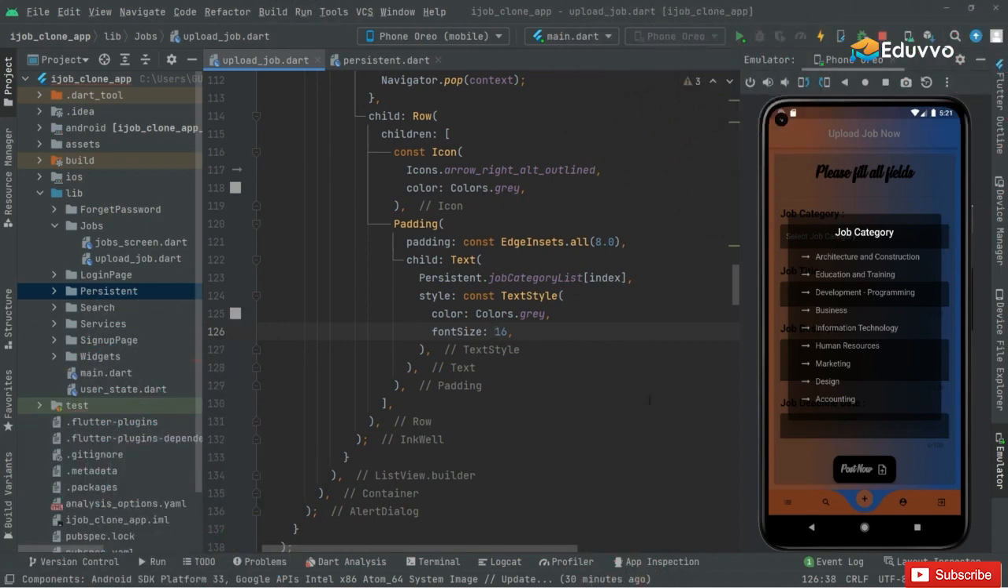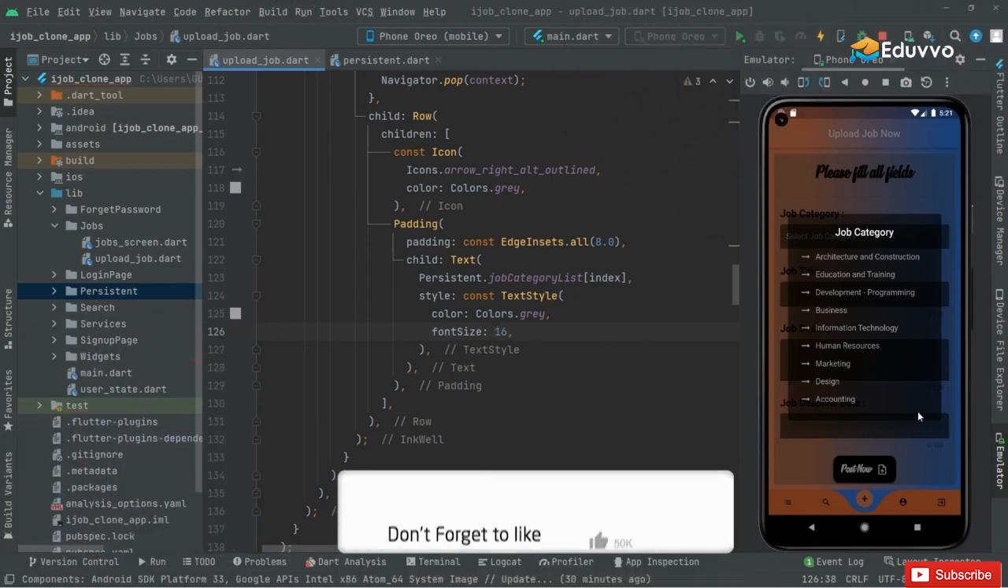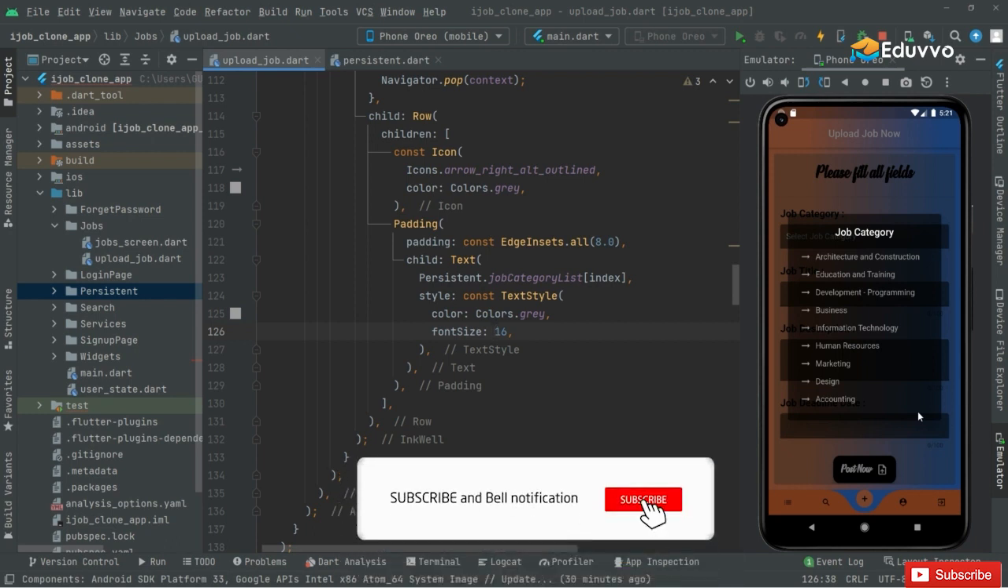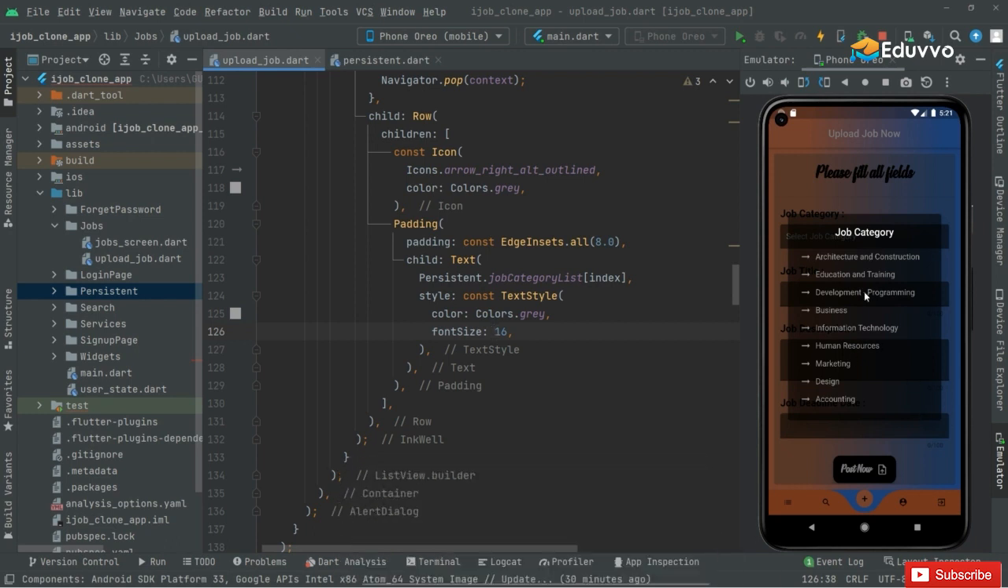Now the one thing that I want to add right in here, the cancel button. So if the user didn't want to select any job right from here, then the user can simply click on that cancel button that we are about to create. So let's go and work on that.